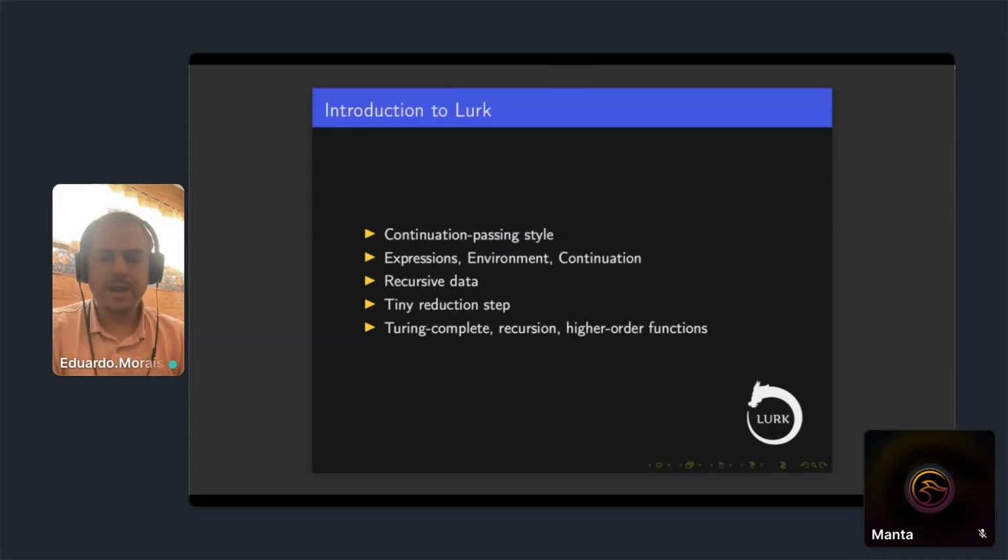So Lurk is constructed using the continuation passing style. And this continuation passing style is a nice design because it allows us to have a minimal circuit. We can minimize the size of the circuit because the strategy is to do the minimal amount of work in each step, and then we do the rest of the computation in the continuation. So this allows us to have a very tiny universal circuit.